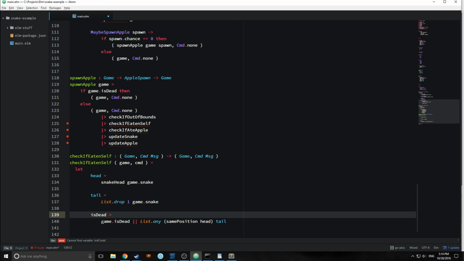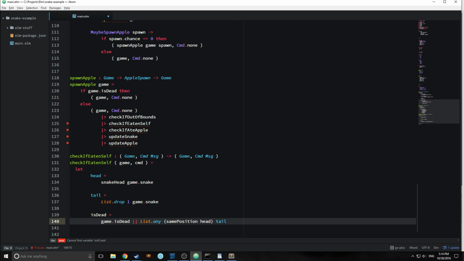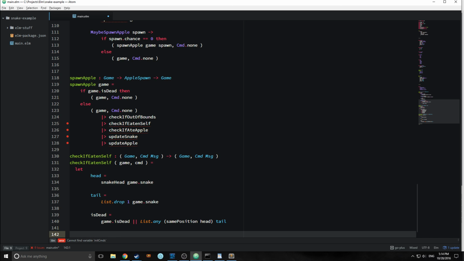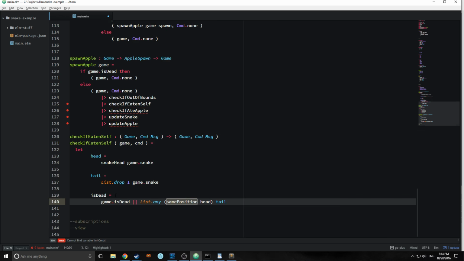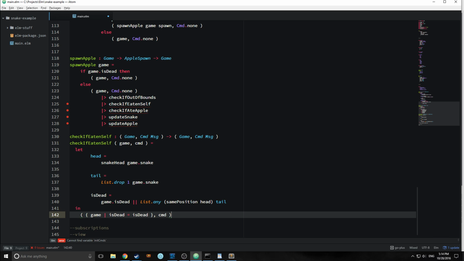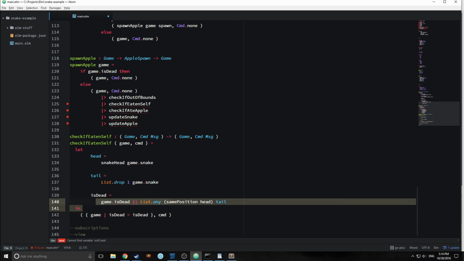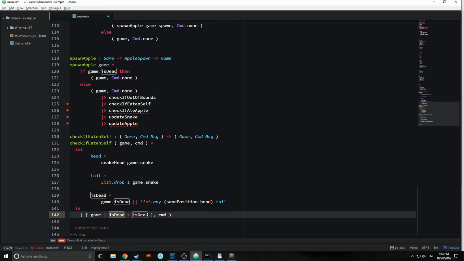Then is dead is going to be game is dead or list any. If the head and tail are in the same position, then it's going to take that output, which will either be true or false. And this is another function that we have yet to write. We're going to use these bindings to change this record, game is dead is dead. So if the snake has eaten itself, then game is dead is true, and it's going to end the game.